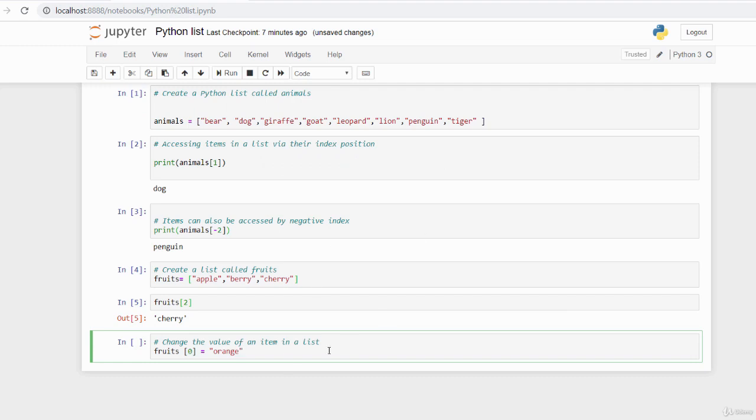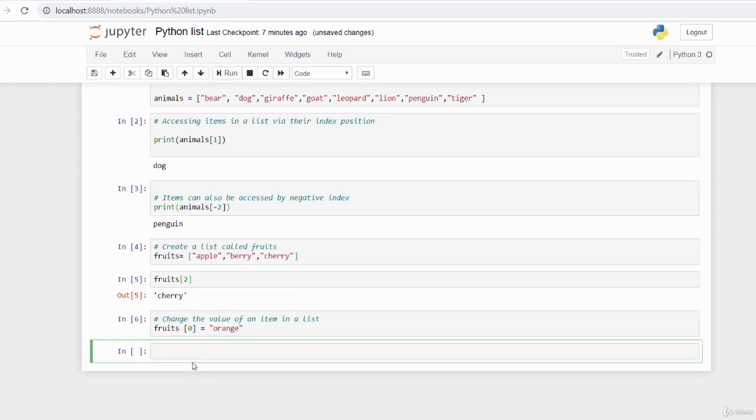Another thing you can do, you can change the value of an item in a list. For example, the list called fruits, I want to replace the value of apple with orange. All I need to do is reference the name of the list, pass in the index of what I want to change, which is 0. 0 is apple, and then assign a new value, which is orange. So if I run that, that will change that.